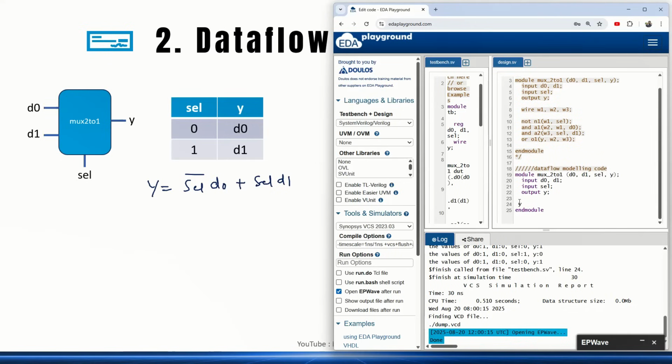In the data flow modeling, we are directly implementing the expression. So let me take it as assign, first assign, then Y is equal to, what we need to write? Select bar. To have select bar, we need to use tilde and then we need to put select. This gives us select bar. Then it will be AND with D0, right? We can group it together. This is one expression and we will be having an OR operation between these two expressions. Then again the second expression comes, that is select AND with D1. This is the very simple straightforward approach if you have an expression like this in data flow modeling.